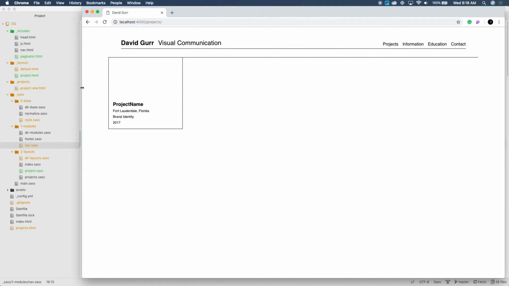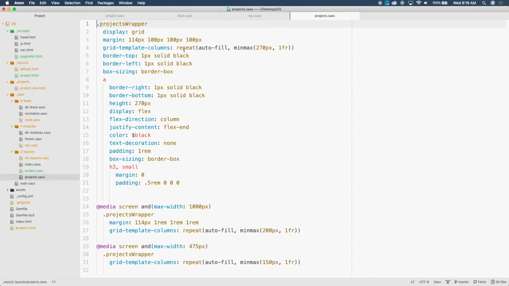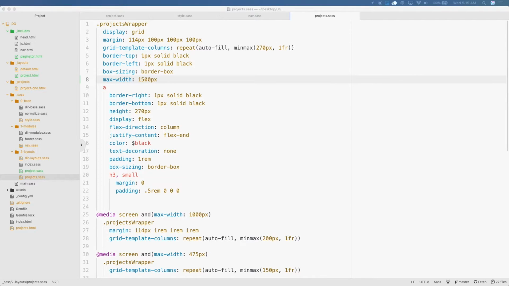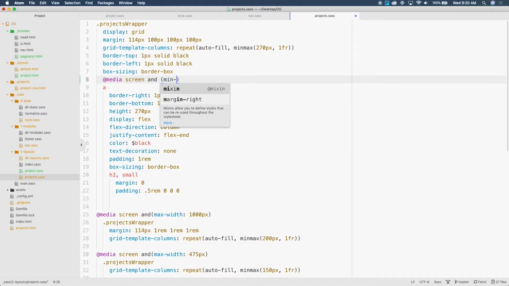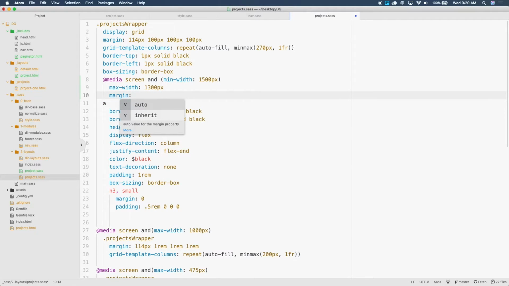But then the projects page is also messed up. So let's go to the projects, and then the wrapper here, we will do max width 1500 pixels, but you also have to keep in mind that, well, actually no, that's not gonna work just doing that because we're already using margin. So let's do a quick media query, screen and min-width 1500 pixels, and then at that moment we'll set the max width to 1300 pixels. And then we'll set the margin to the same one.